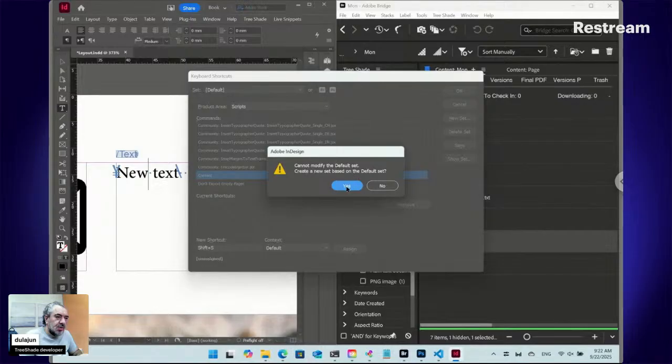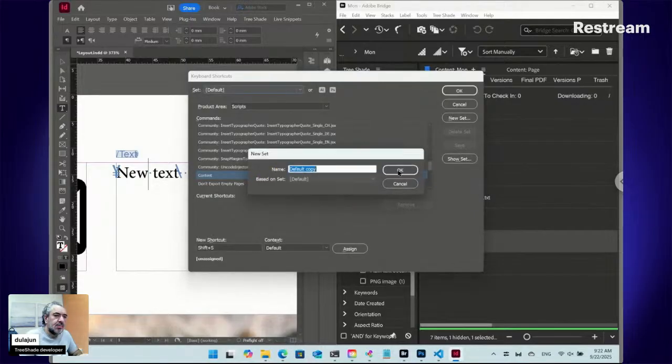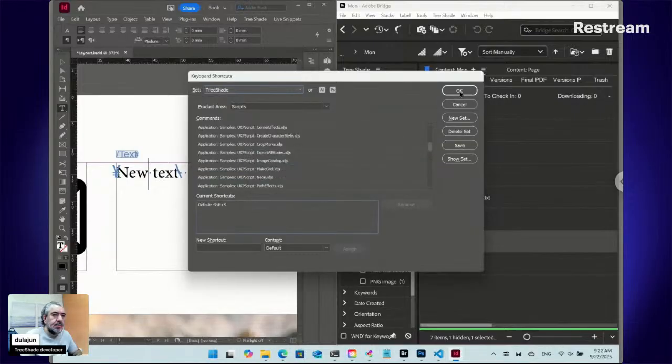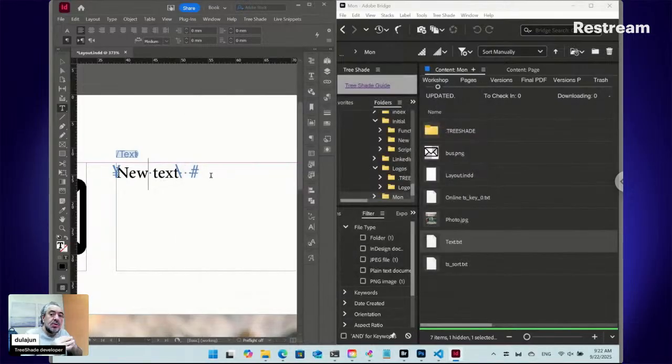It says it cannot modify the default set. Yes, create a new one. Let's rename it TreeShade. Okay. Now you can select the content. Just press Shift S. Oh, it didn't work.